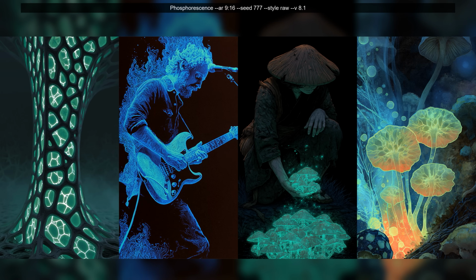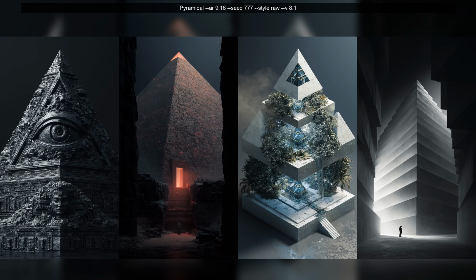Phosphorescence, light emitted by a substance without combustion or perceptible heat. Pyramidal, shaped like a pyramid. Exactly as expected, everything comes out pyramid-shaped.